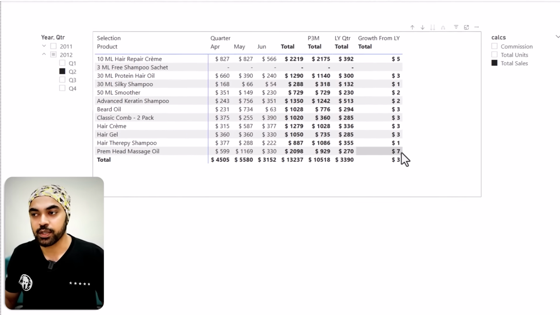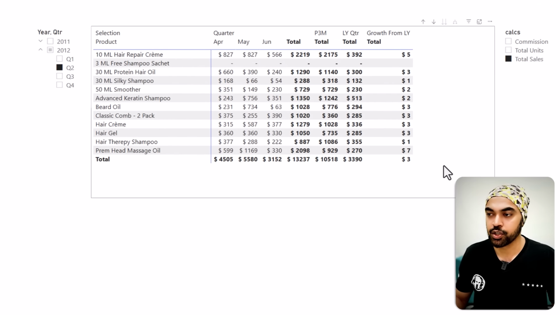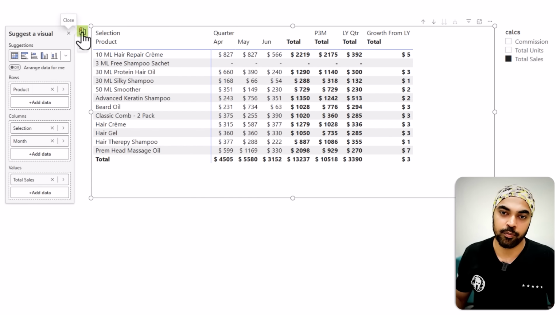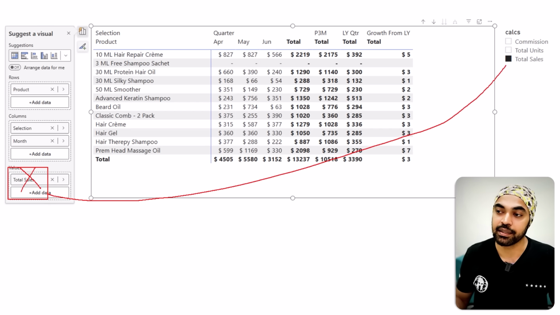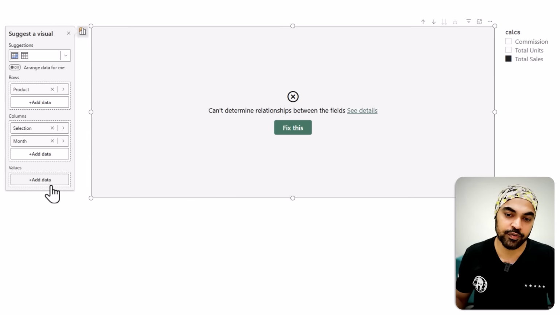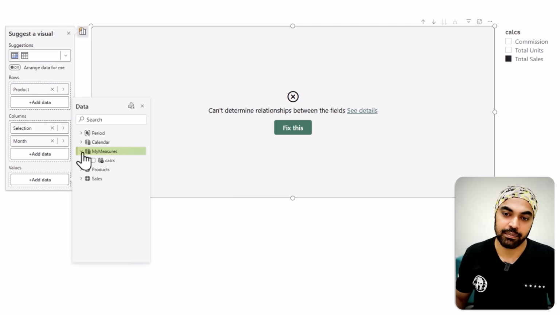Now, what we need to do is connect our calculations over here. So actually, I'm just going to go over to my format pane right here. And in the fields pane, you can see that right now we have dragged the total sales calculation, and I don't want to do that. Instead, I want to drag this fields table right here. So I'm just going to remove that, add the data, and I'm going to rather drag my measures and my calcs right here.